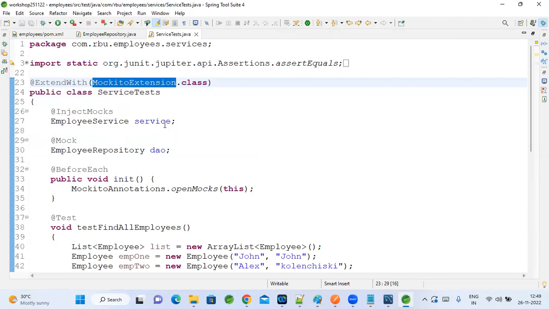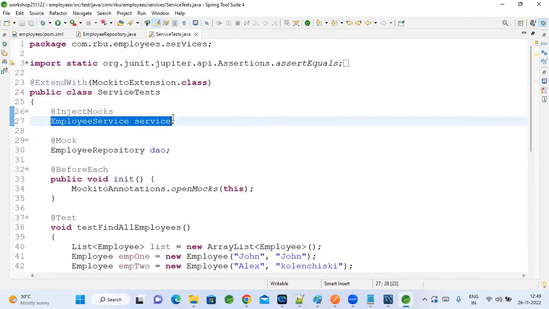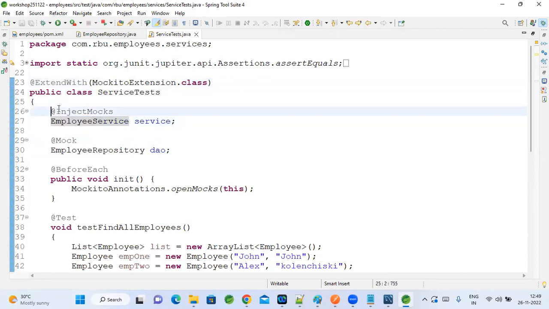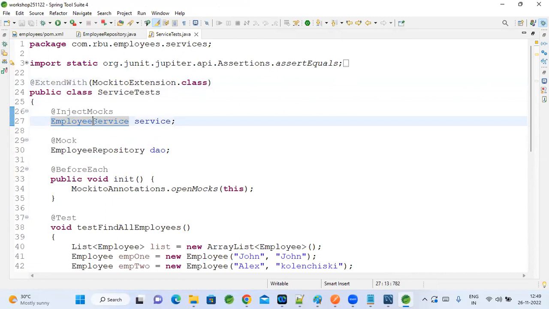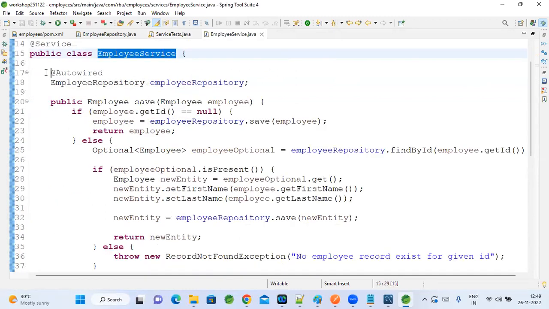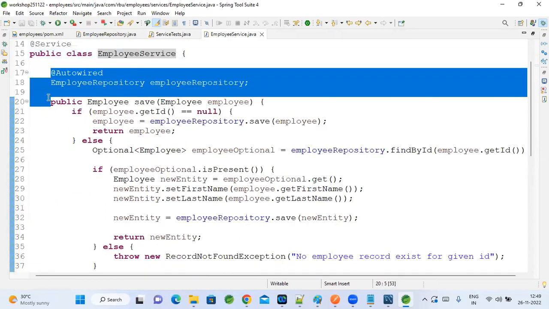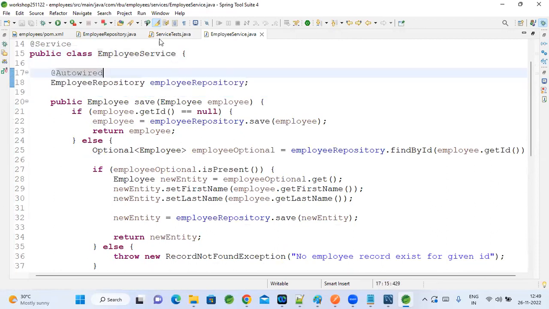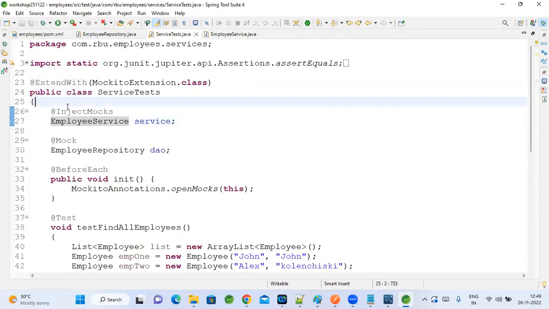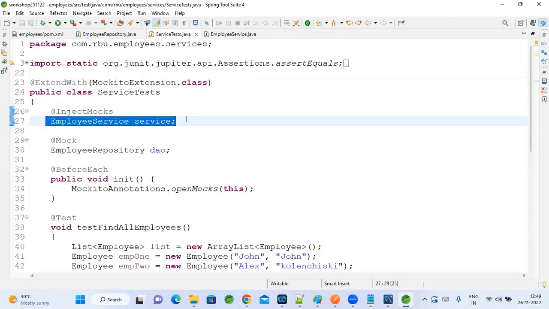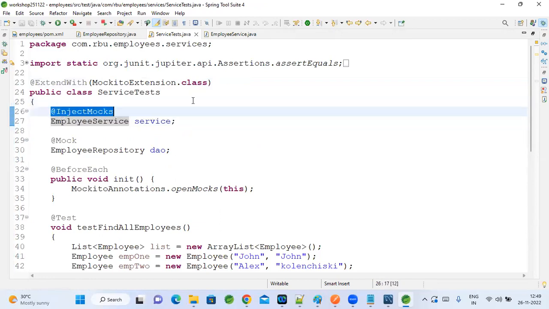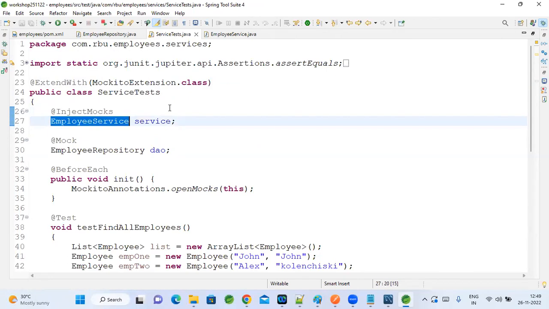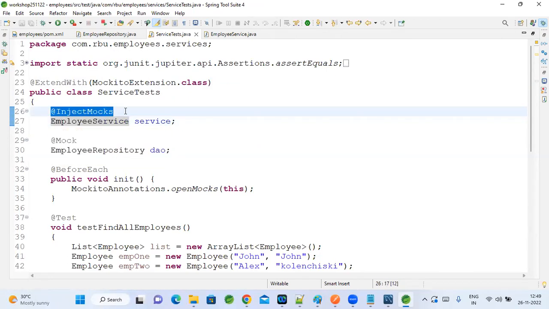Here, whatever service class you want to test, create that service class instance and say InjectMocks. If you see the original service class, it has an employee repository object, but I'm not going to use the original employee repository object. If I use it, it will connect with the database. I don't want to do that. So for the service class, I will inject the mocks. I'm not going to inject the original object. I will inject the mocks, so I'm using the InjectMocks annotation.